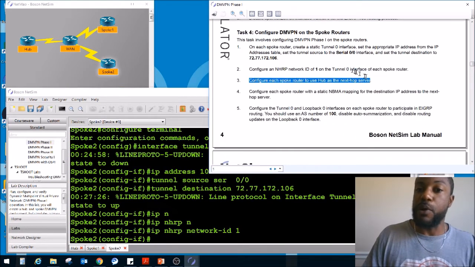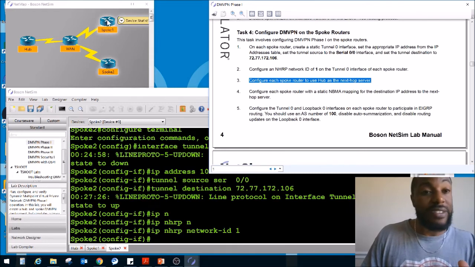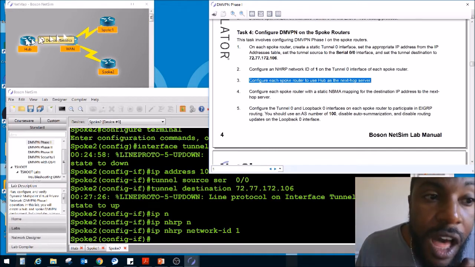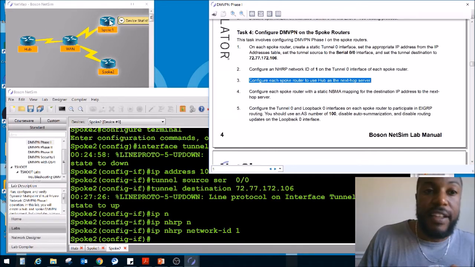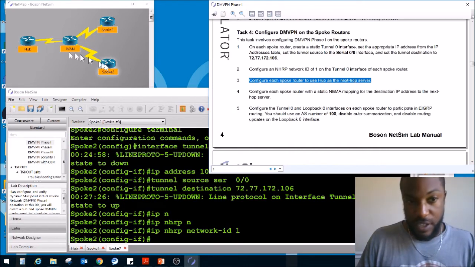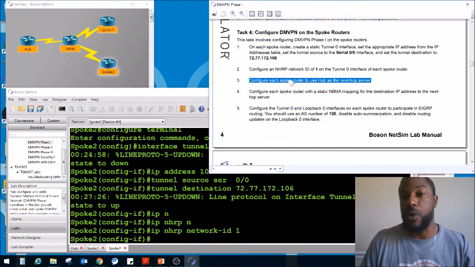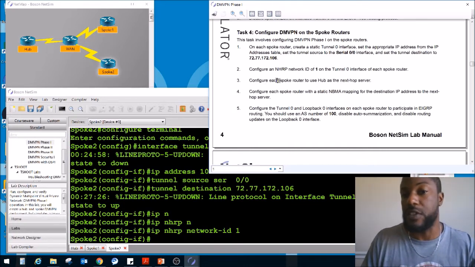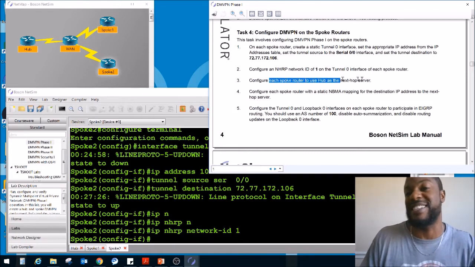Configure each spoke router to use the hub as the next hop server. What's the next hop server? Basically, here's an example. If spoke 1 wants to speak to spoke 2, he needs to know what his next hop is to get there. Well, we're going to define the hub as the next hop. So we're going to say, this is your next hop to get to spoke 2. So we need to configure each spoke router to use the hub as the next hop server.